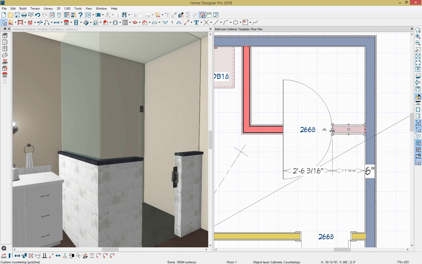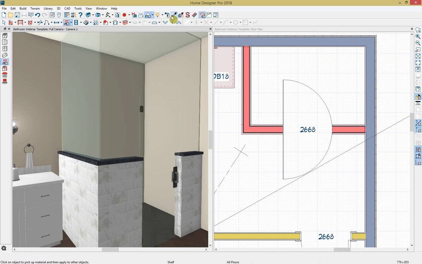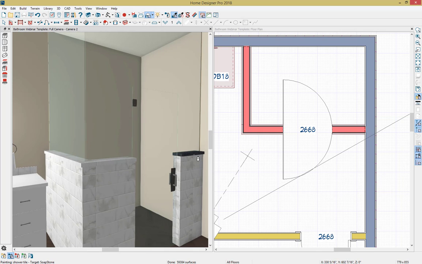I can use my spacebar to deselect this tool, and then if we'd like, we can get into our 3D view, and through this tab we can use the object eyedropper, and I'll select the shower tile and I can paint it on each object so that this custom countertop will match our shower tile material.